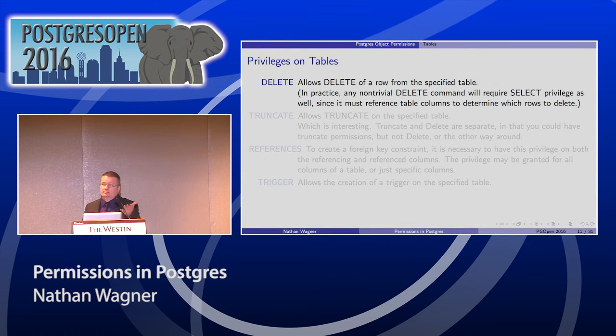Delete. Delete allows you to delete rows from a table. And since you probably don't want to delete them all, you're going to need the select permission to fill out the where clause.